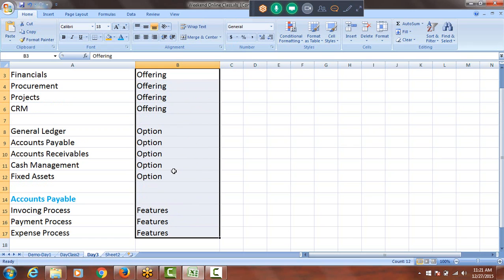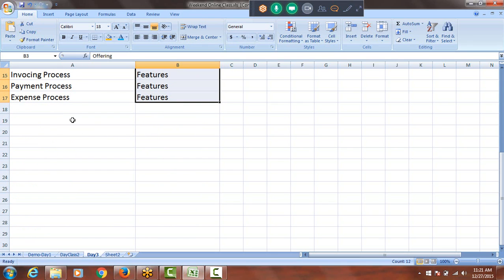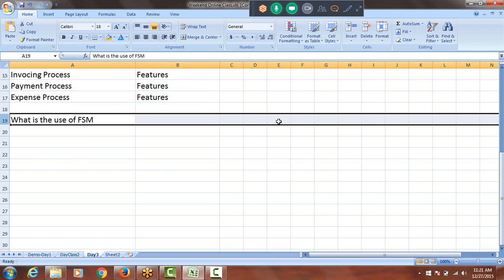Okay, once we are okay with this terminology, we can start discussing the functional setup manager. What is the use of the functional setup manager?